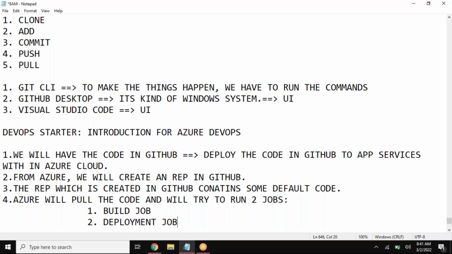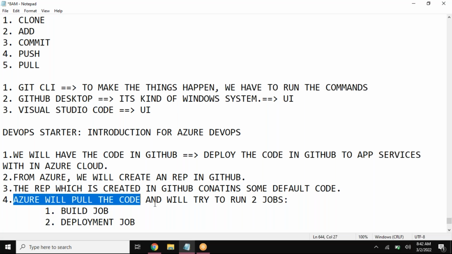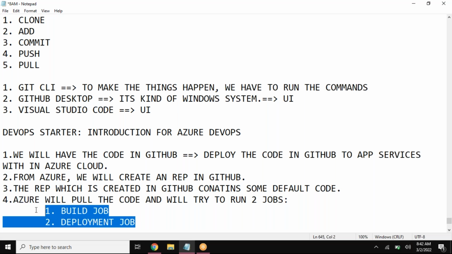Deployment job in here. So what do you mean by a build job and what do you mean by a deployment job in here? These two jobs will be initiated when your Azure is trying to pull your code from my GitHub to my Azure web application here. While pulling the code, deployment and things in here, it requires two jobs to run.